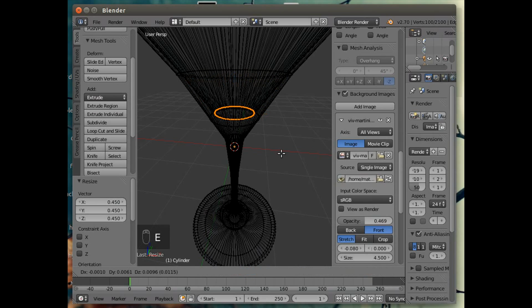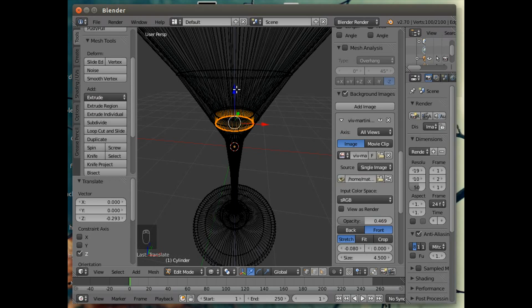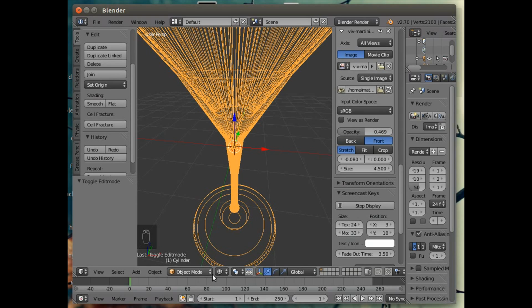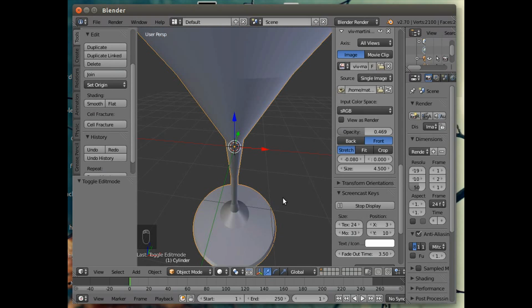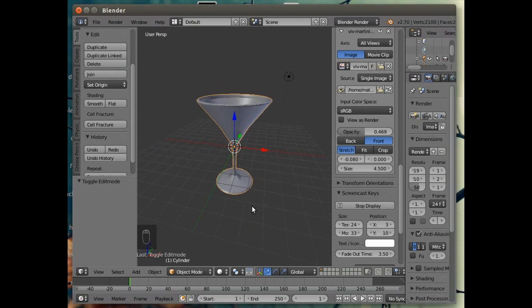And we're going to hit E, escape, drop it down, going to scale it almost right the way in, and F for face, and that's it. That's our glass modelled. So we're going to go into object mode, go back into solid, and we'll come out, and you can see that's a reasonable looking glass. Okay, it's going to look even better in a minute.